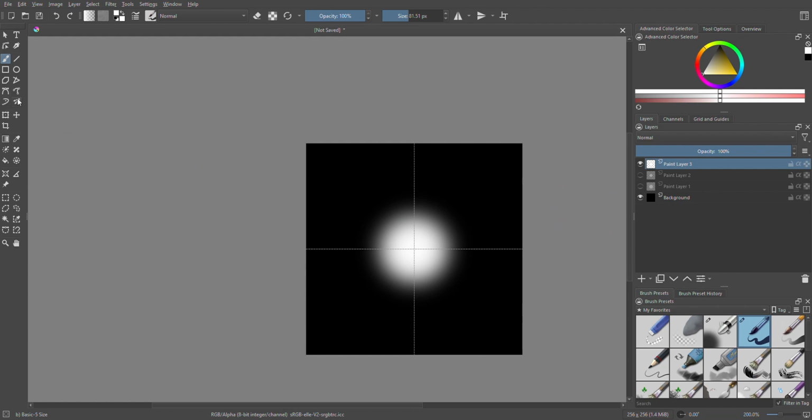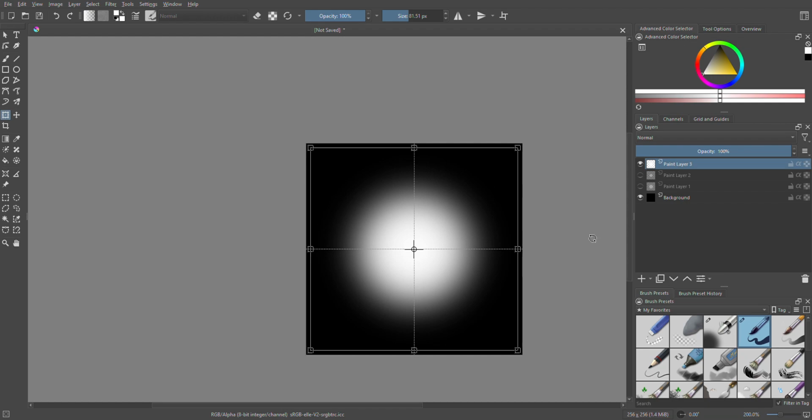If you want to make it a little bigger, you can expand it with the transform tool, and if you want to give it a nice center orb with more solid lines, you just create a new layer and pop that orb right back in.